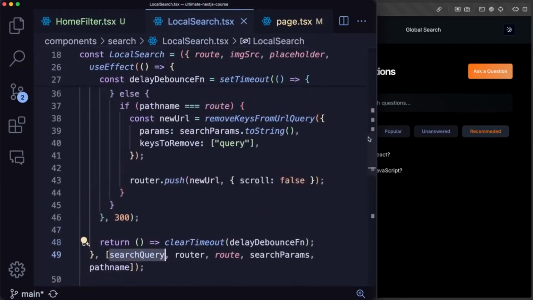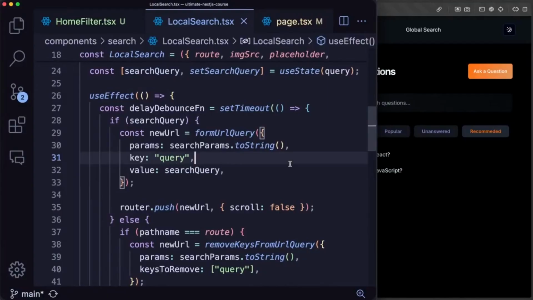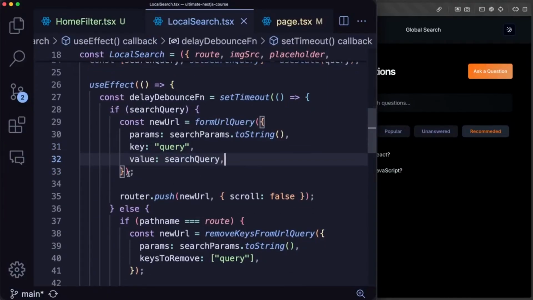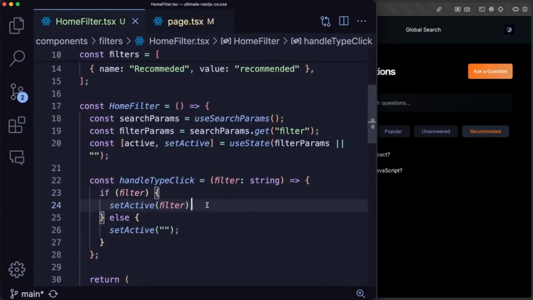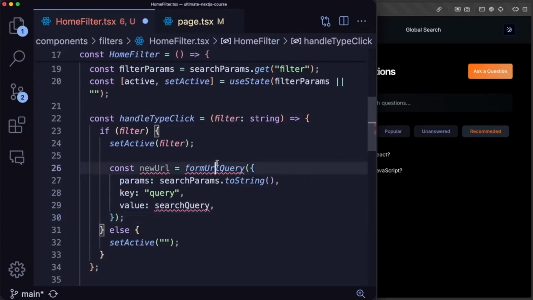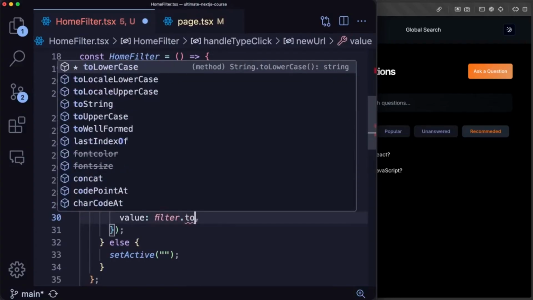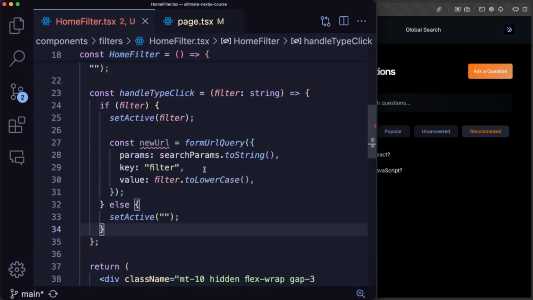You can look into the search bar, maybe something useful here. Or would this just work for search? Well, no. Check this out. I can copy the place where we modify the form URL query for the search. I'll paste it right here below set active. I'll import form URL query. Instead of changing the query, I'll change it to filter. And the value will not be a search query. It'll be filter dot to lowercase.